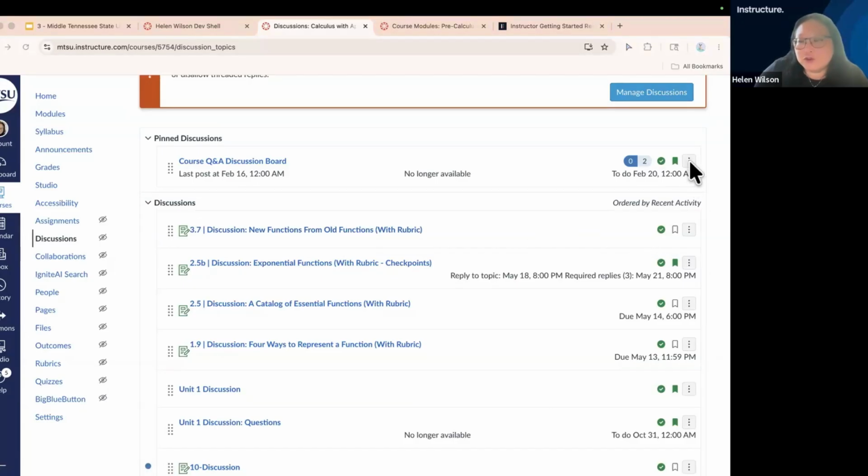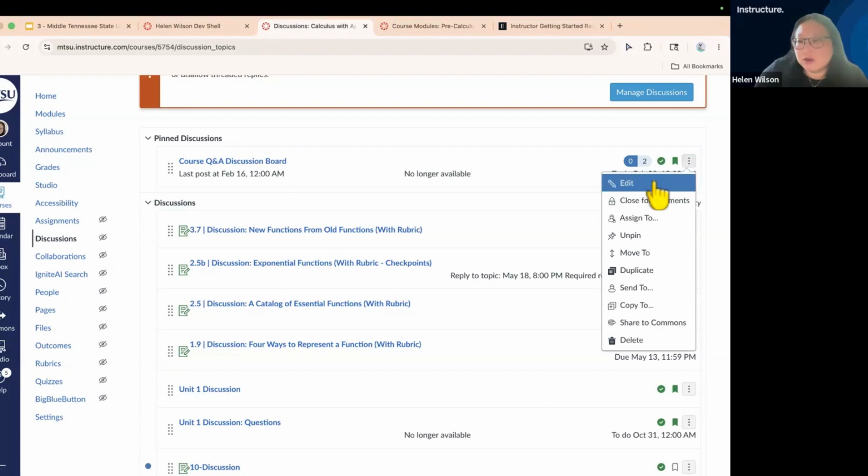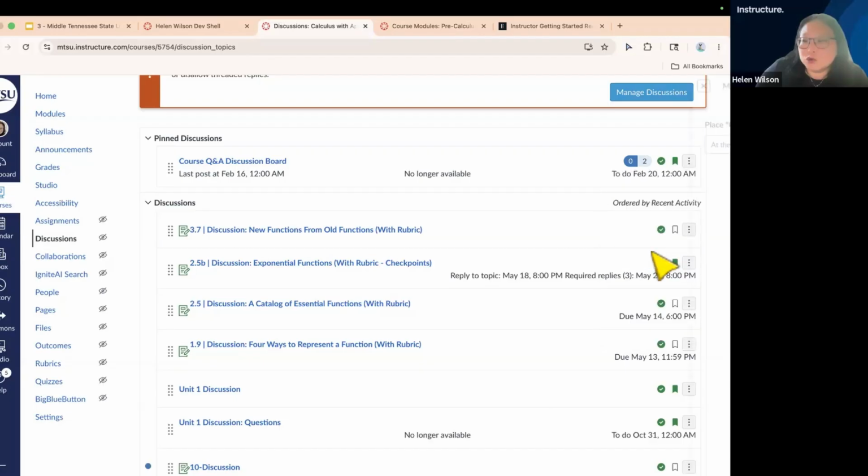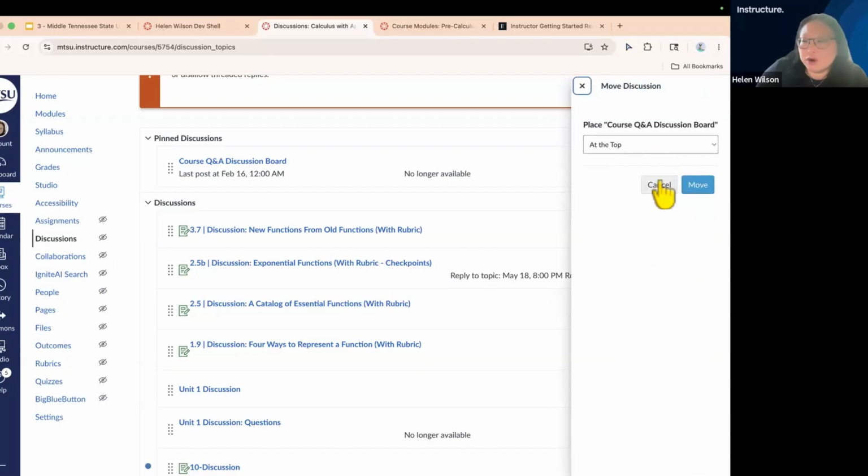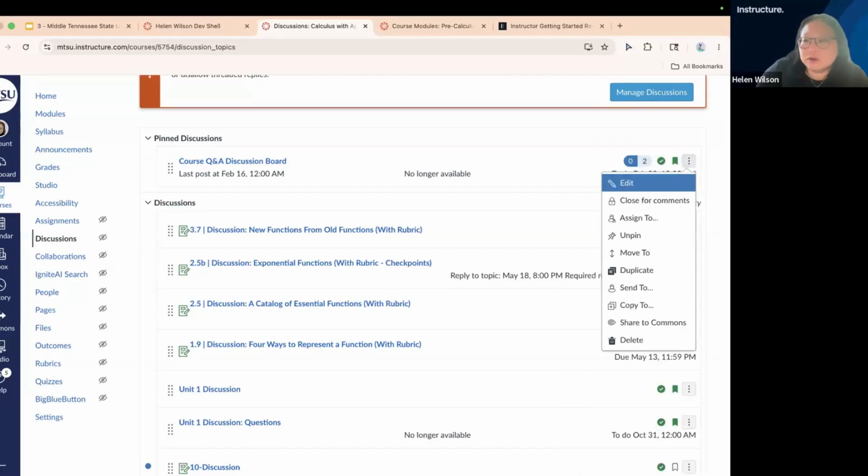Other things you can do for a discussion. Editing allows you to add the directions. Assign to could allow you to change the due date. You can also move discussions up and down the board. And there's also duplicate, send to, and copy to, all of which we know about now.